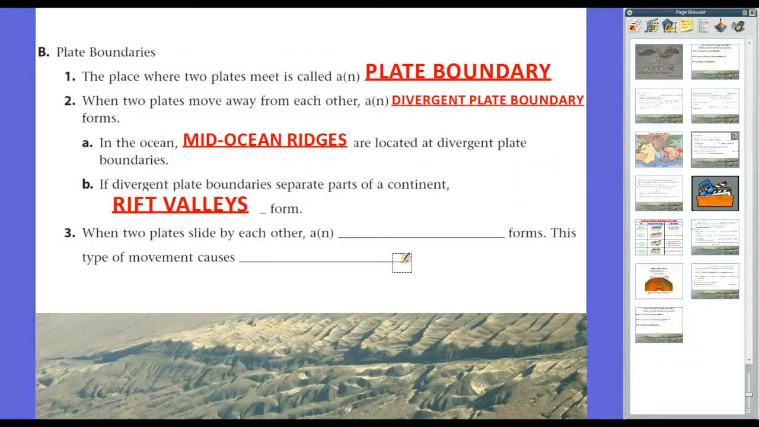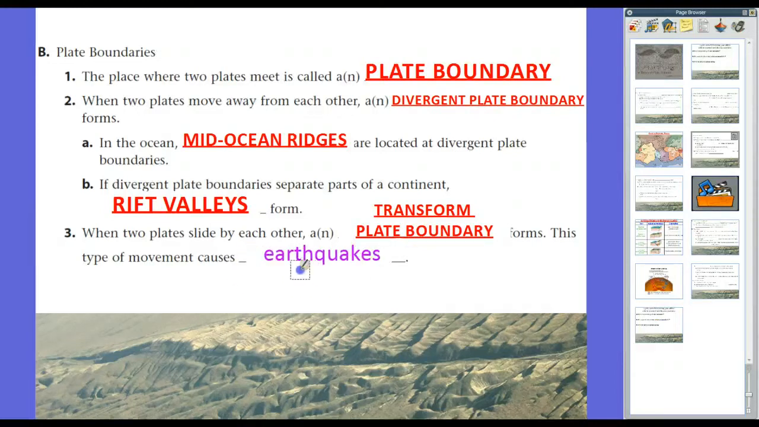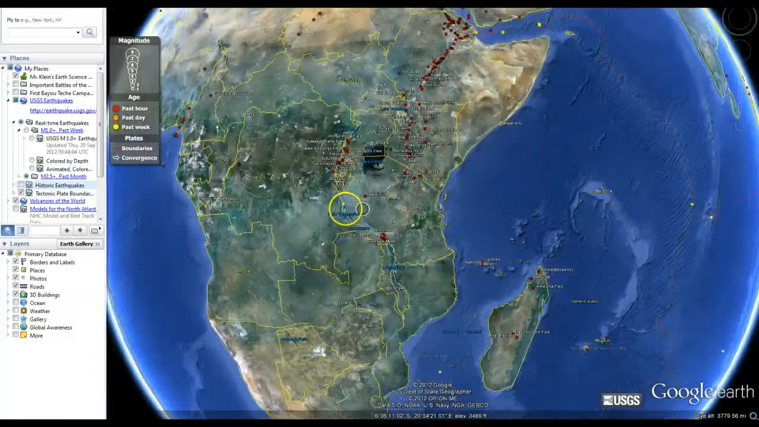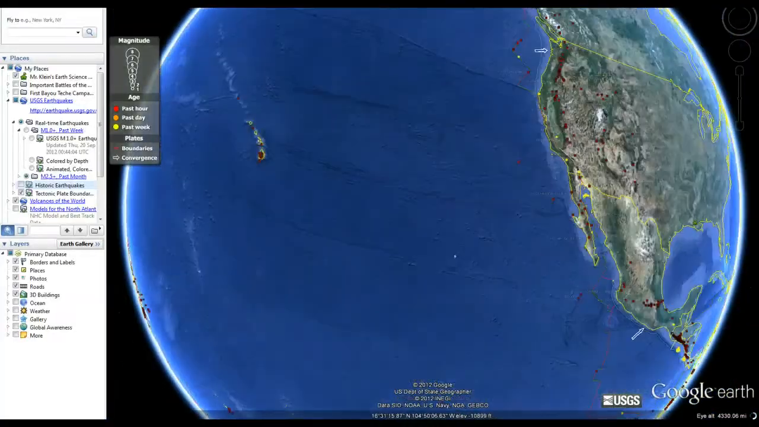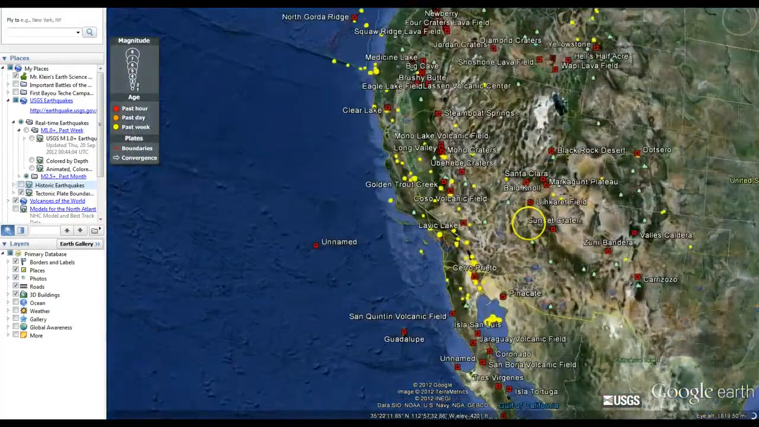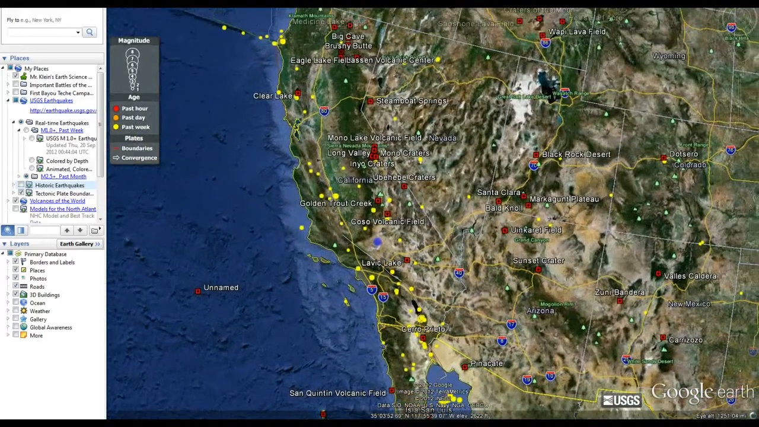But for our intents and purposes, you'll see sometimes divergent plate boundaries on the continents, and rift valleys will result. Now, when two plates slide by each other, a transform plate boundary will occur. And this type of movement doesn't cause volcanoes or anything like that. Rather, it causes earthquakes. Let's go to California and look at the San Andreas Fault. This is where the Pacific Plate and North American Plate meet. Okay, and we'll turn on historic earthquakes for a second.